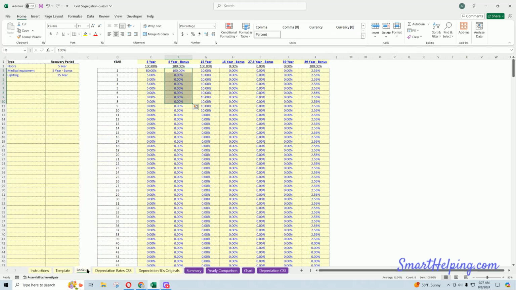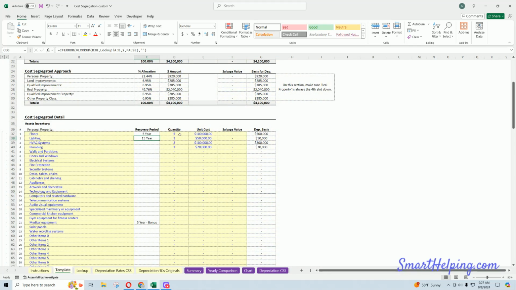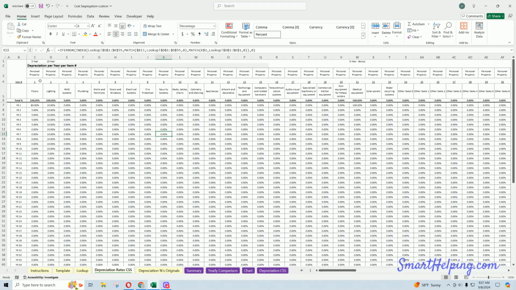Now, what the lookup tab does is automate a lot of the entry. So on the base template, you're manually putting in a lot of this stuff and manually doing the depreciation schedules here.